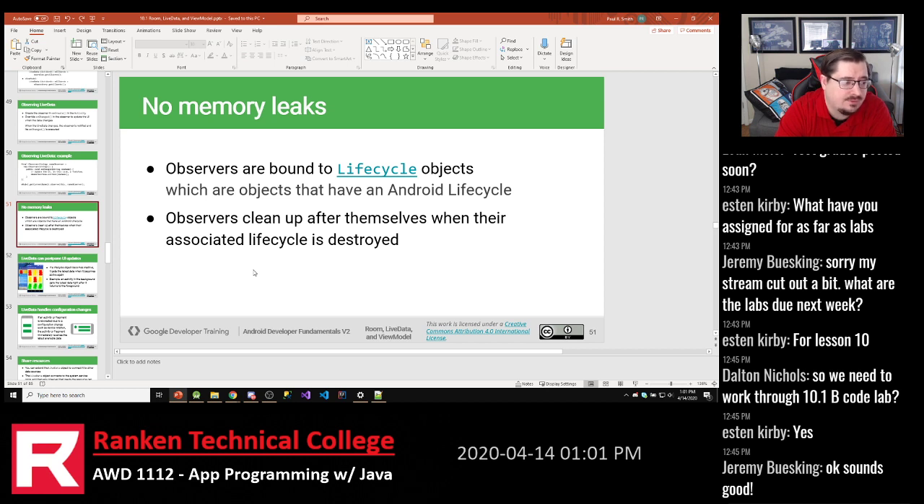So that we don't have to put nearly as much logic into our activities, actually. This does extract a lot of the logic that we might normally write into the activity, especially the onStop and the onDestroy methods to do some cleanup. A lot of that can happen now with these LiveData and lifecycle objects.